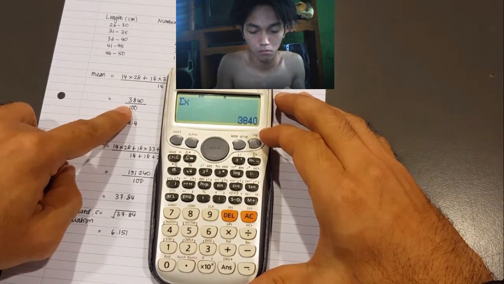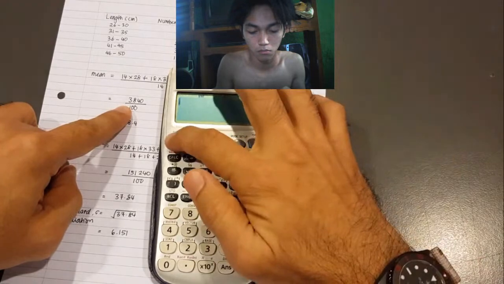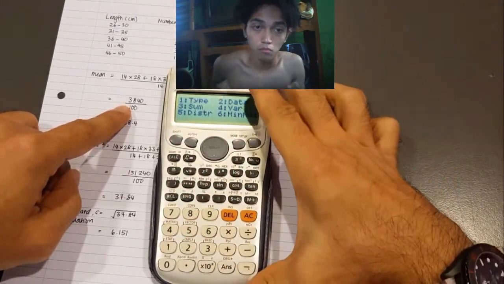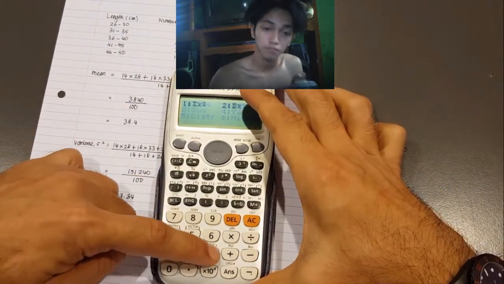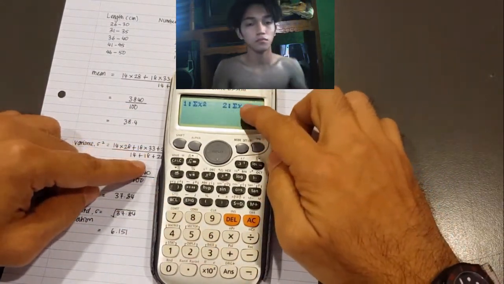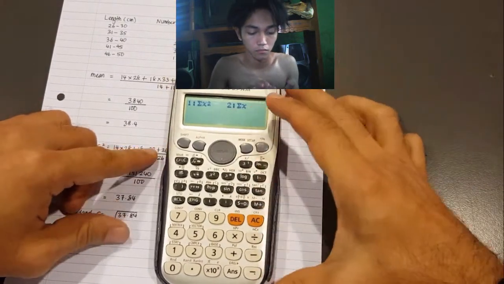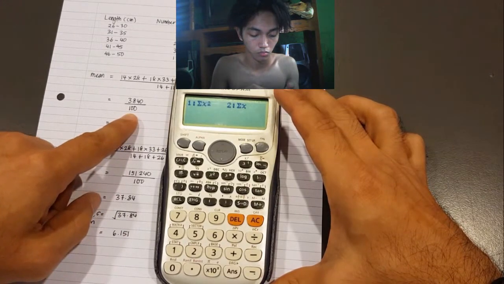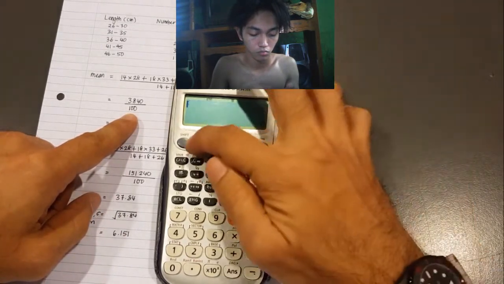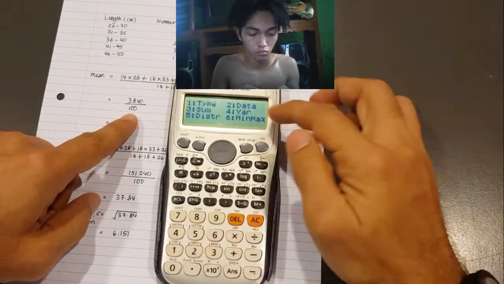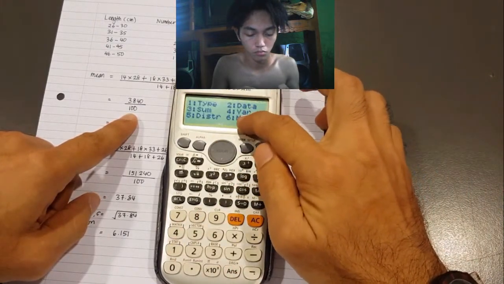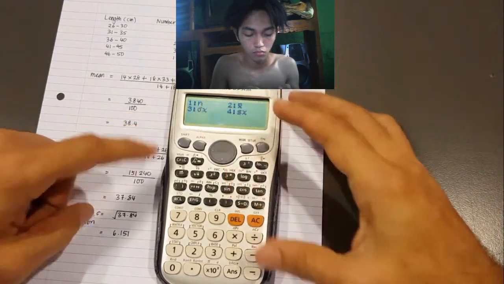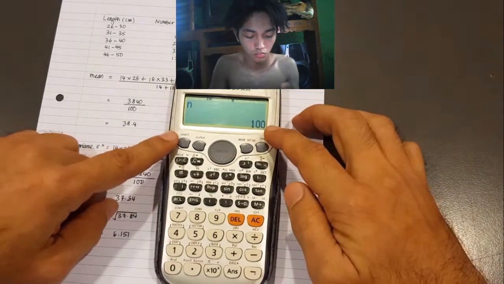Okay, 3840. All right, so if I go back to shift 1 and key in number 3 again, there is no option here to obtain the total frequency, which is 100. But if you go to shift 1 and go to number 4, we have it right there. That's number 1. And so if I type 1, I press equal, I get 100.